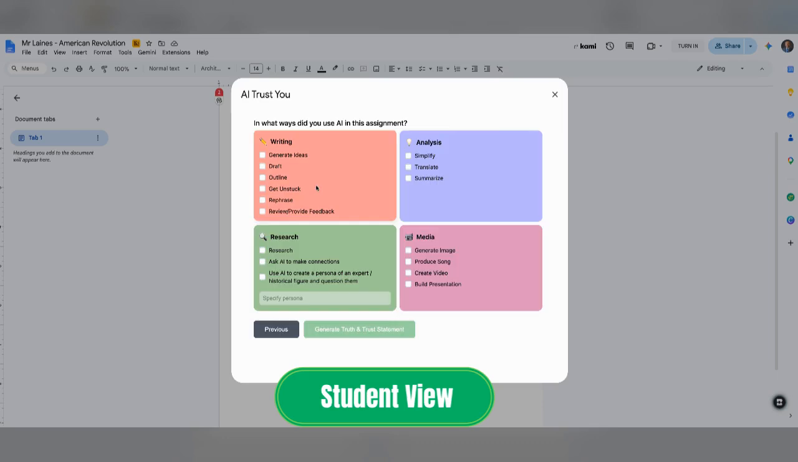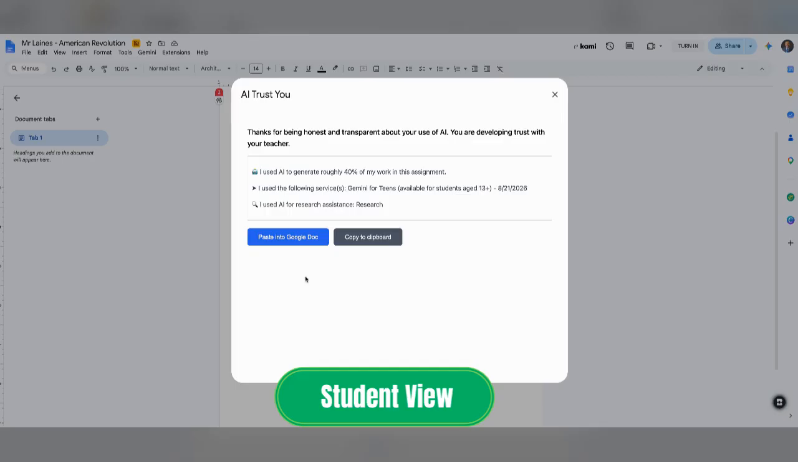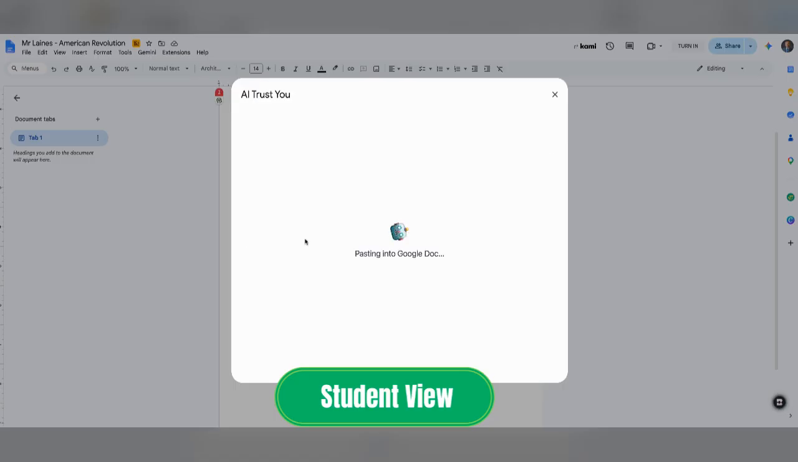I'll click next. I use it for generating ideas, and then I'm gonna generate that trust and truth statement. Nope, I'm not gonna do that because that's not what the teacher wanted. I use it for research. I'm gonna click that. So students now, it says, thanks for being honest. So we're reinforcing honesty, that great quality trait, and transparency, another great quality trait. And then we're going to paste that into the Google Doc.